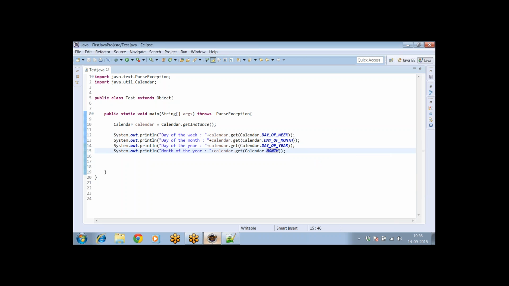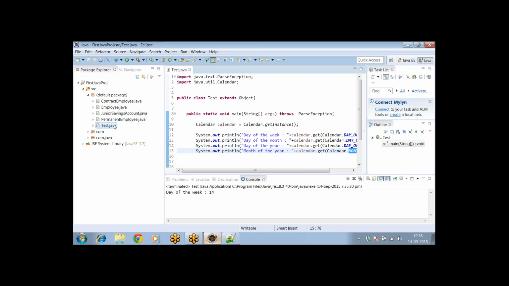Yes. See, what are this day of week, day of month, day of year, month? These are all constant variables. Okay, final static variables. I can say they are static variables. Yes. So let me run this code.